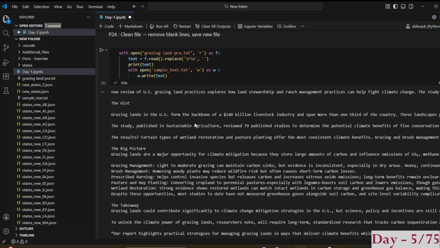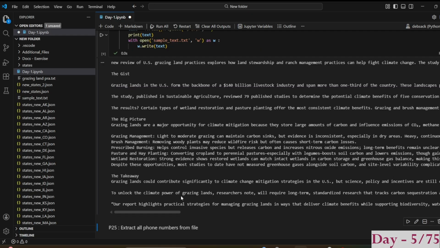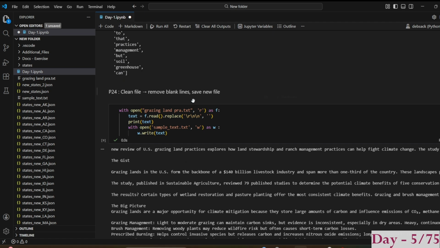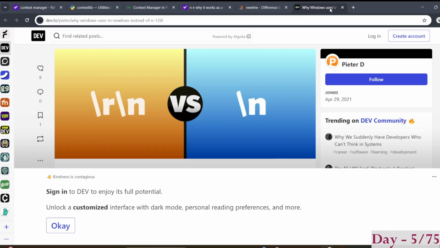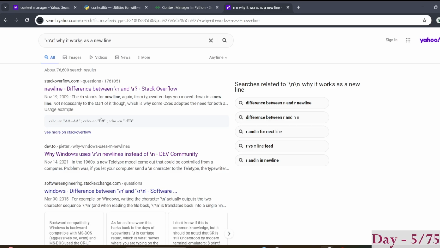Not a big difference. Why? And then let's try \n. This is not the pattern which is being followed in this file. I remember there was something where we were able to see \n in a file. Again, I'm just deviating from the question, but I'll just quickly check. Oh, we didn't check by slash.